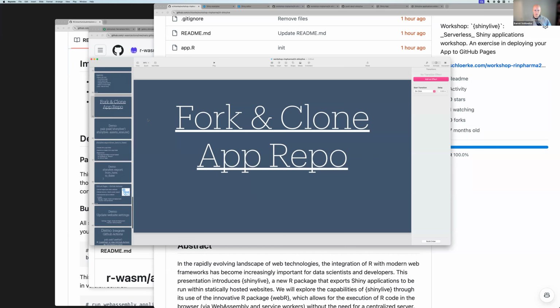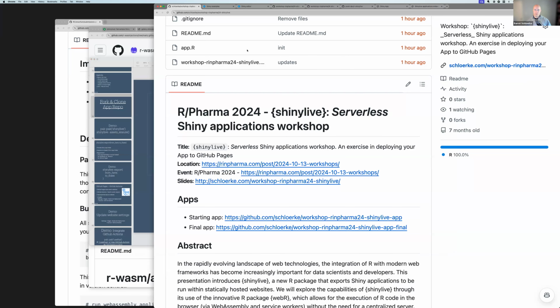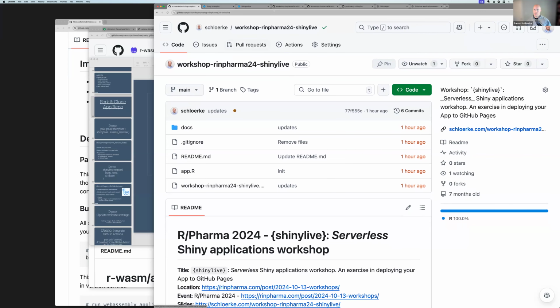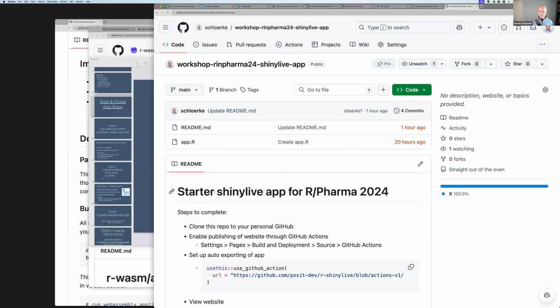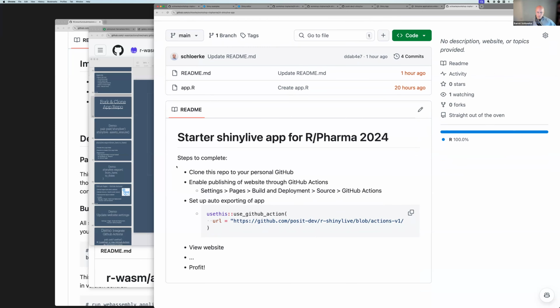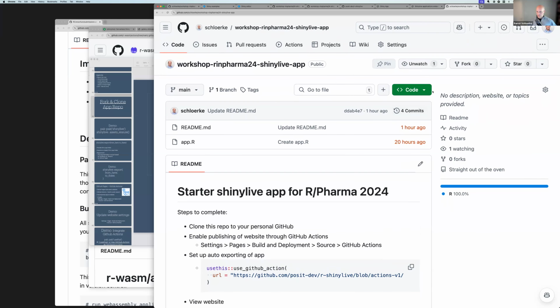And great. All right, so let's go to GitHub, and we're going to open up that application, and you should be at the Starter Shiny Live app for our Pharma 2024. And we're just going to work through these steps. We're going to clone this repo to your personal GitHub. I don't have it in mind, but usually it's somewhere in the top area, I think fork or somewhere.